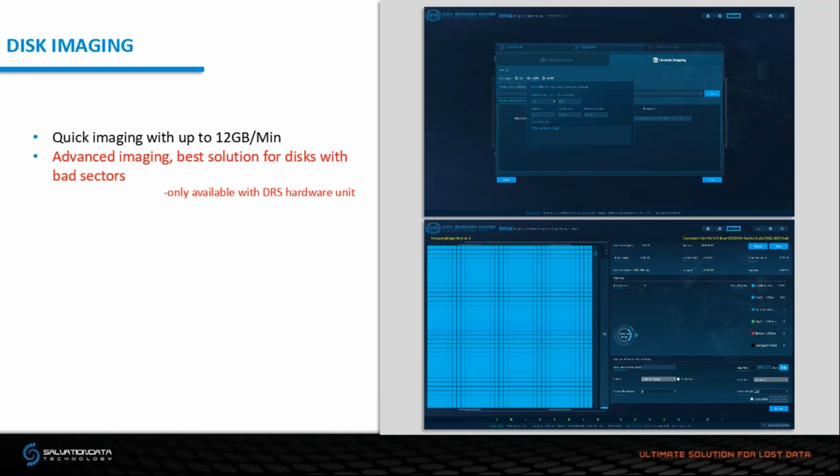Now let's get back. We will start this page over. Disk imaging. As I said, quick imaging is still available in DRS Preview. Quick imaging is a high-speed imaging tool with up to 12 GB per minute imaging speed and a very user-friendly and easy-to-use interface. But defective disks with bad sectors can only be dealt with in advanced imaging. Advanced imaging is the best solution for disks with bad sectors.